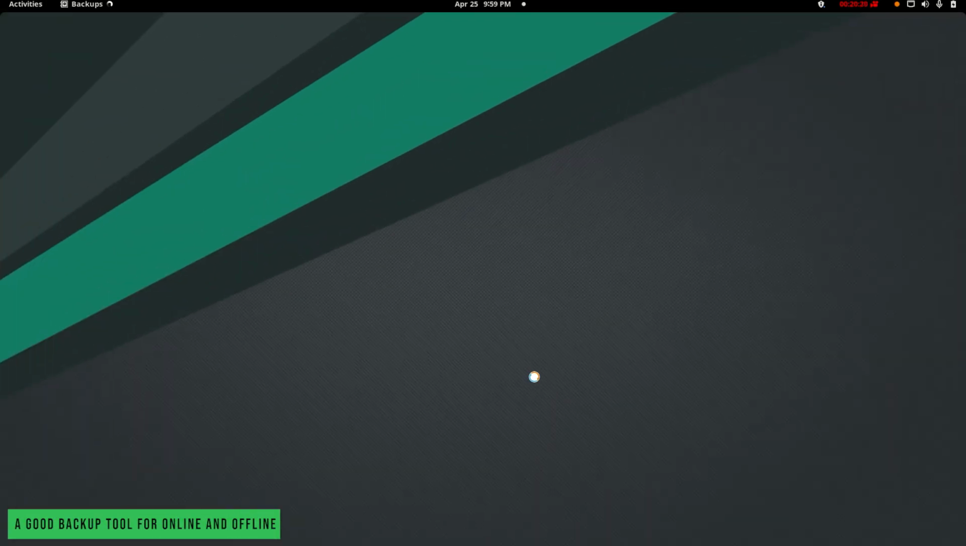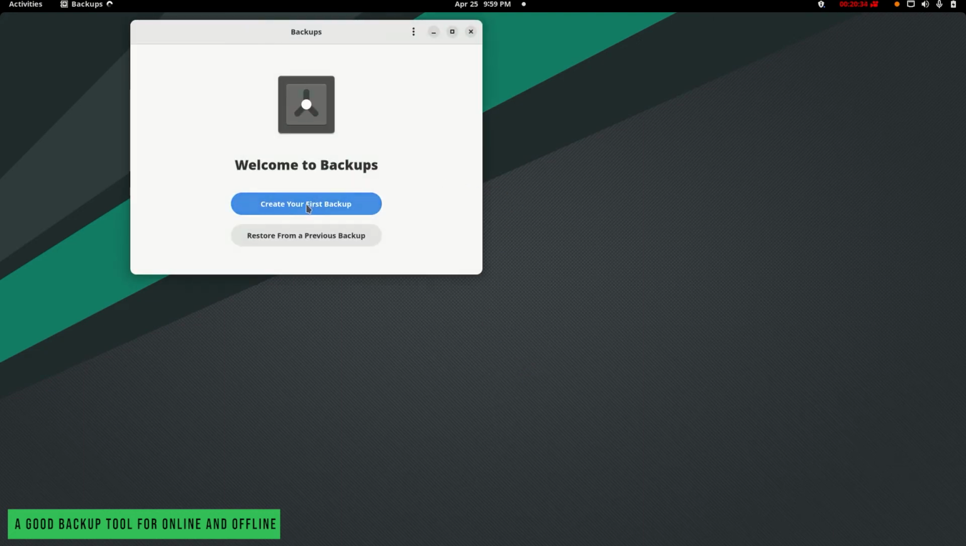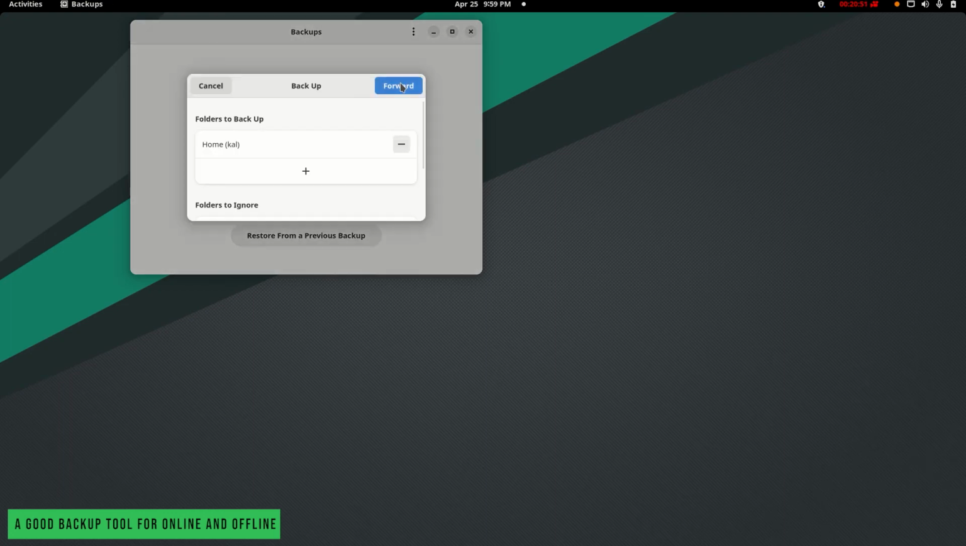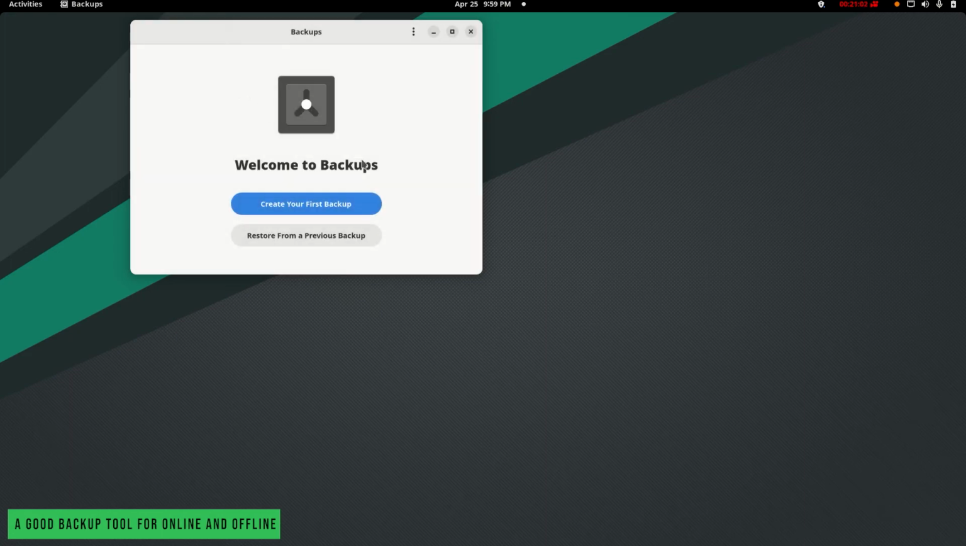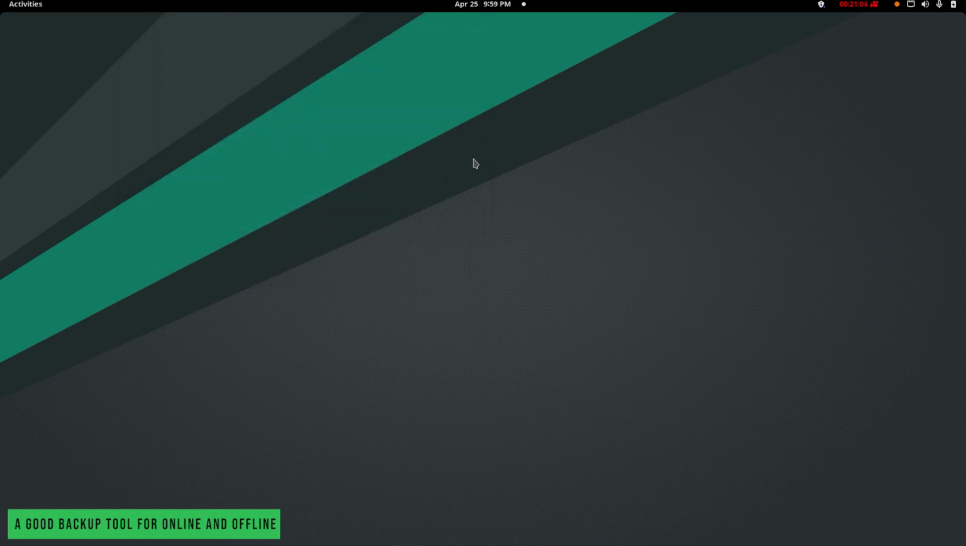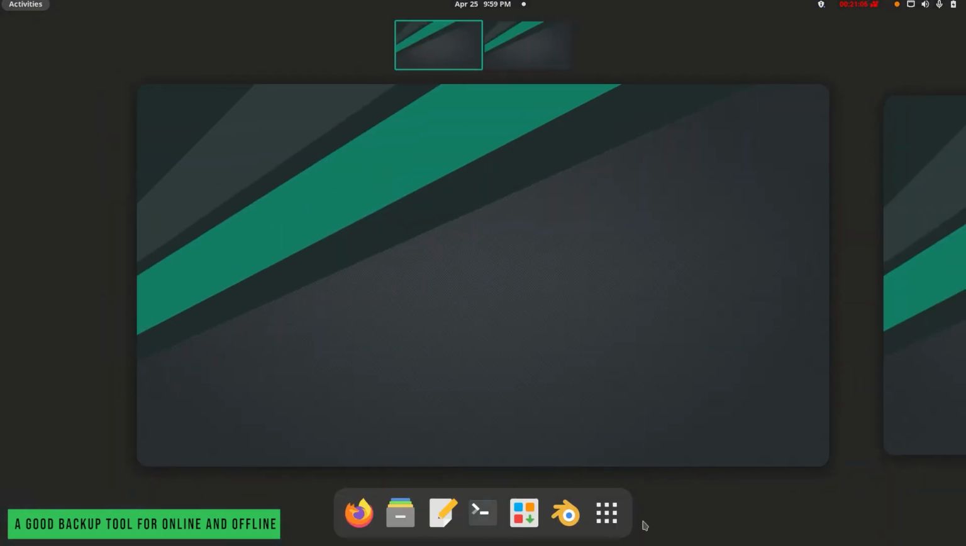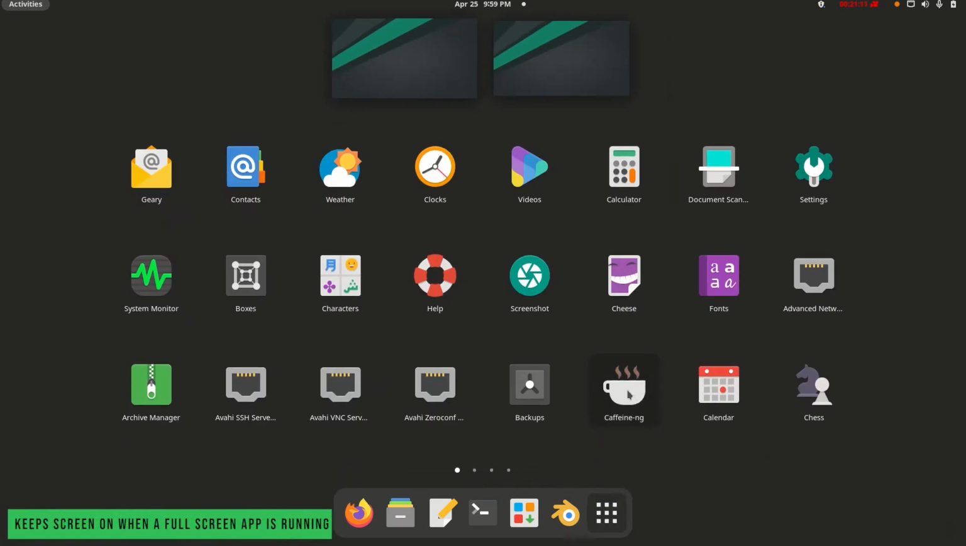Backups. Okay, so I think this is useful because you can basically back up all of your applications to a specific place. Going forward, it has your Google Drive, and you can choose Microsoft's Drive or a local server or a network server. So this is very good. You can basically back up your files to a safe place, and it gives you a lot of different options. So I like that.